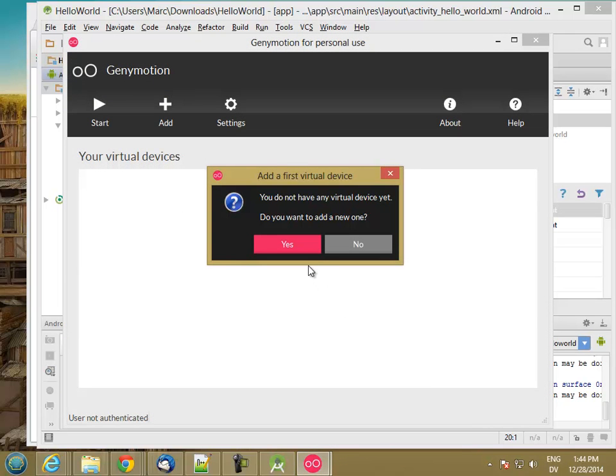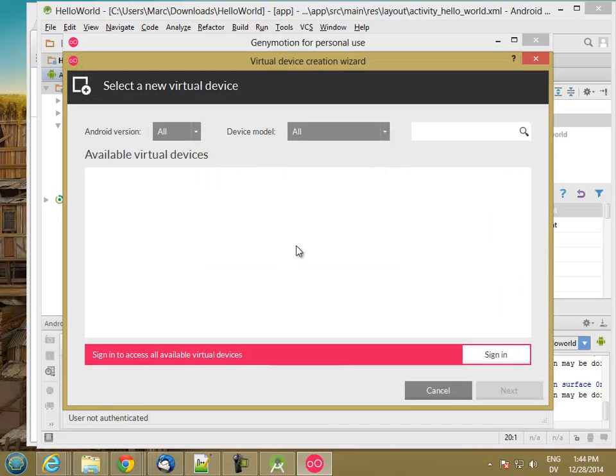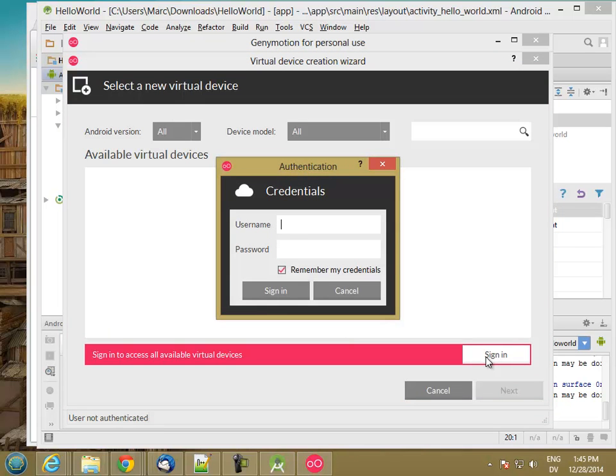So we're going to go ahead and create a new virtual device. So yes. And in order to access all available virtual devices, we have to sign in. So let's go ahead and sign in. And I'm going to use my same username and password as I used on the Genymotion site.